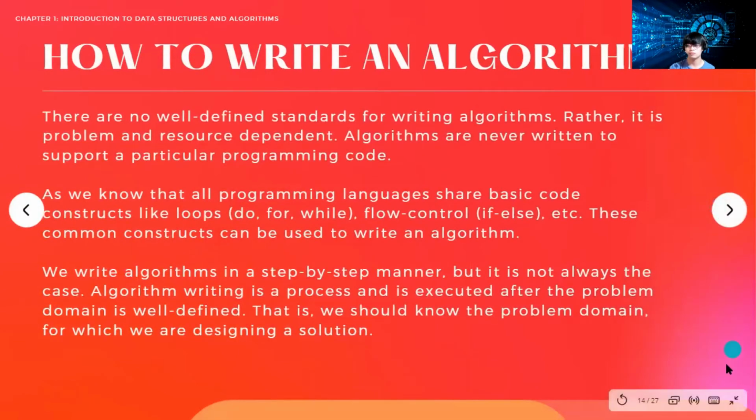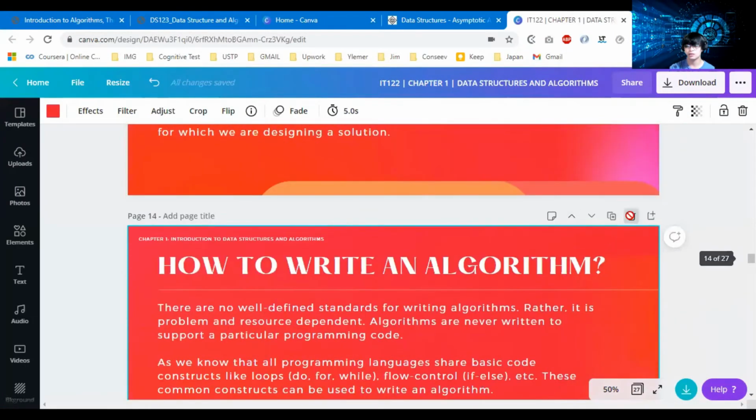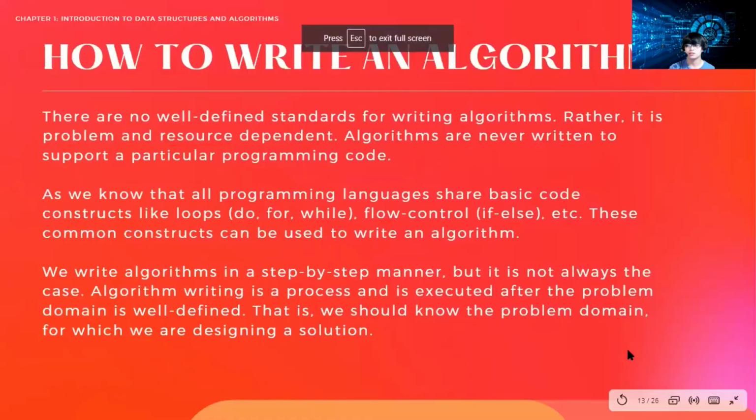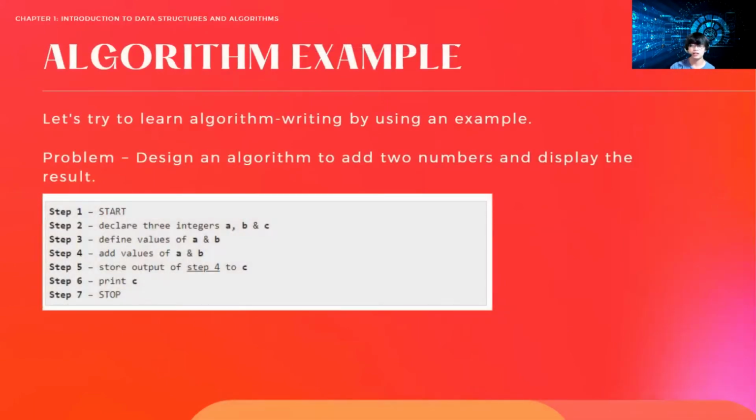Let me delete this one. Okay, here's an example. Design an algorithm to add two numbers and display the result. Step one, you need to start. Of course, start is step one. Step two is, what are the different data needed for this problem? We have two numbers. So we should define or declare the first number, second number, and third number.